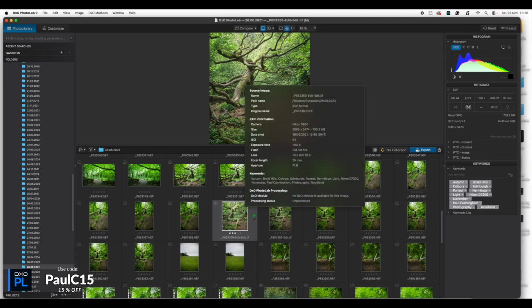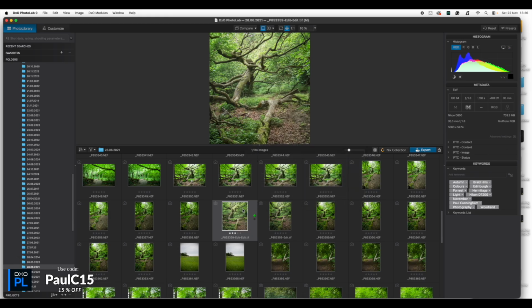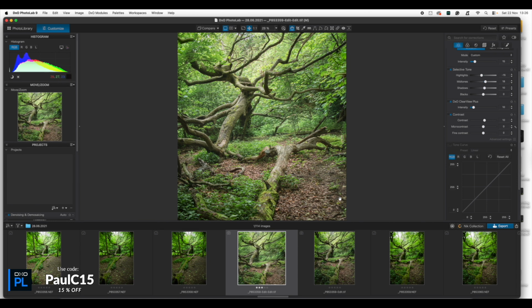So as you see, I've just hovered over the thumbnail, and on that thumbnail, you'll see the name of the file, the path name, the type, RGB format, etc. It's got everything there. Also got the metadata. So going to work on this image. So we'll click on this twice. There we go. Now we're actually into the Customize tab. You can see that there. I'm in the Customize tab, and I've chosen this image to work with.